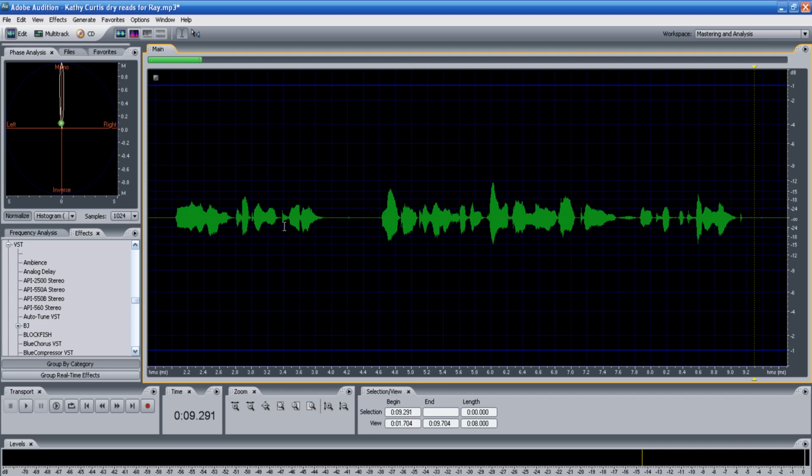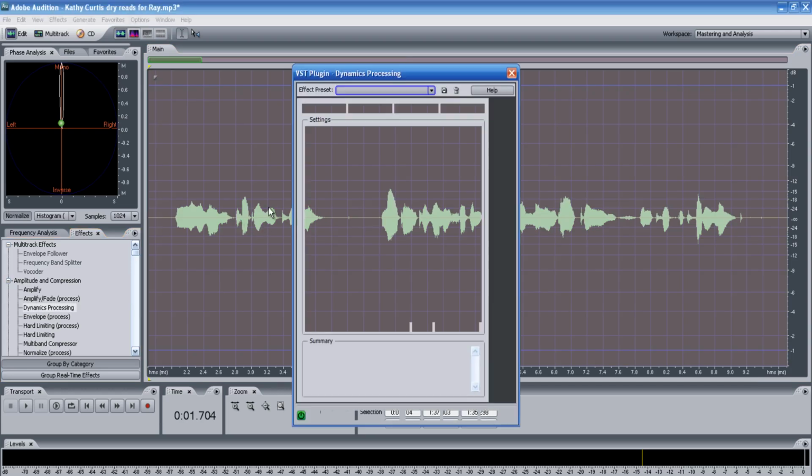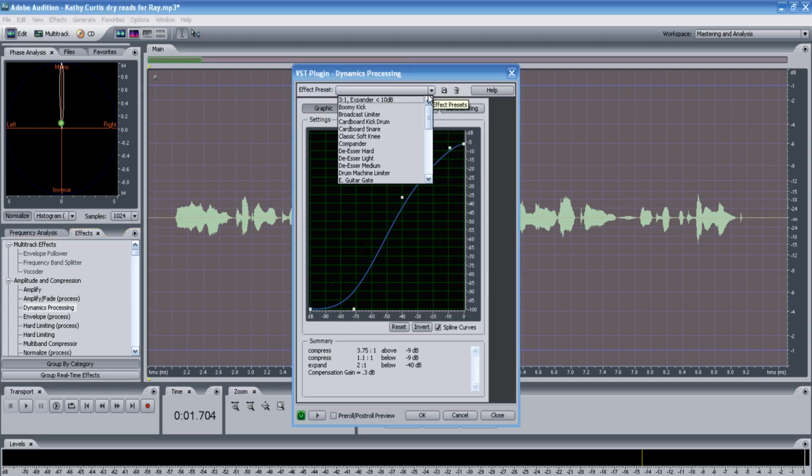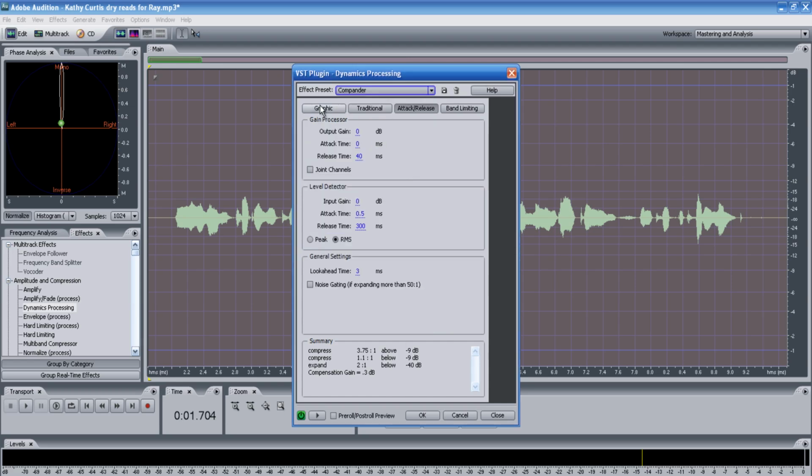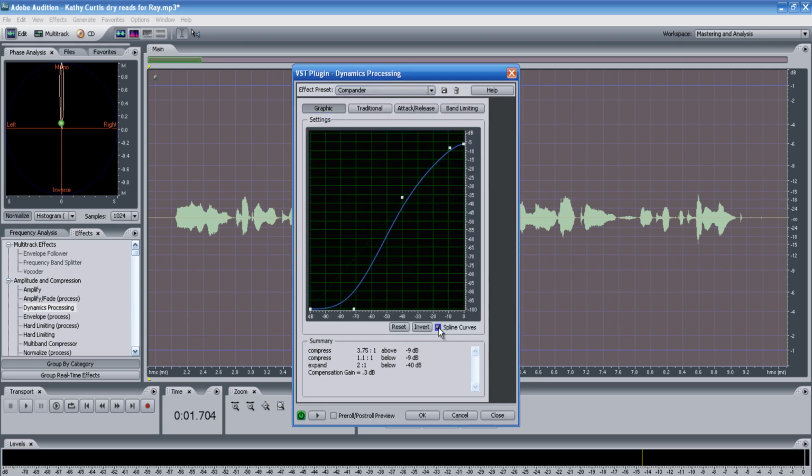So the first thing I want to do, just like anything else, is go to my tools here, and I'm going to go into my dynamics processing, and I am going to go to my compander, making sure I click on my spline curves there, get that nice S-curve in there, click OK.